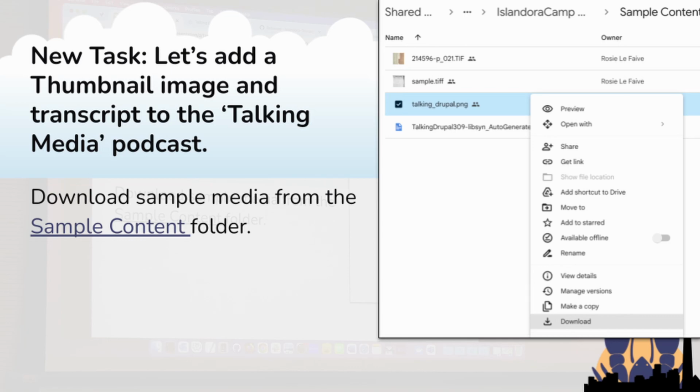So now I'm going to ask everybody to add a thumbnail image and a transcript. Those are inside the sample content folder. Just take a swing at it, see if you can add the thumbnail image and transcript to the Talking Media podcast with what we've learned so far.